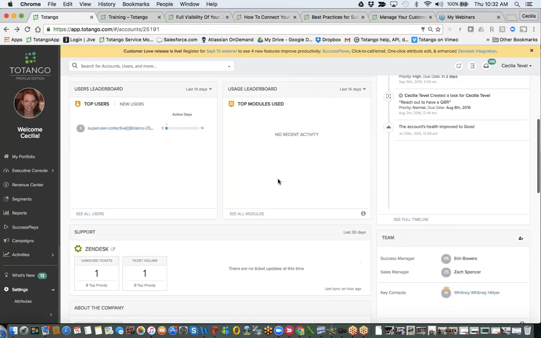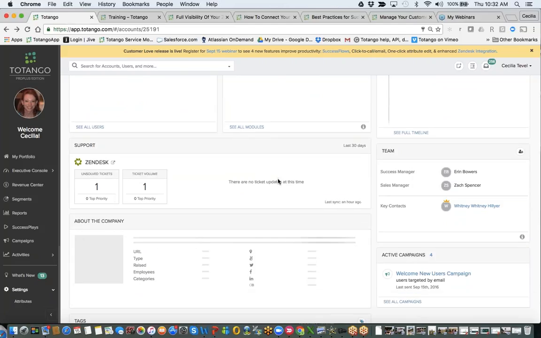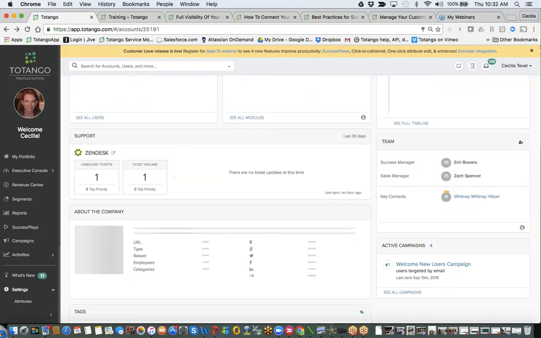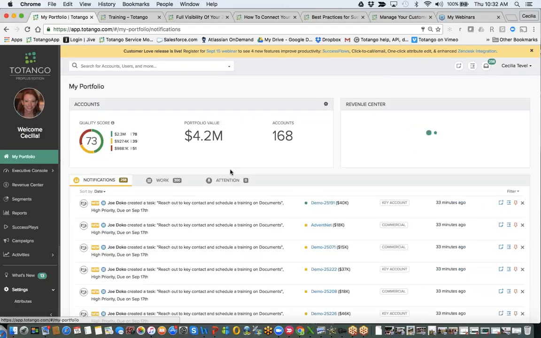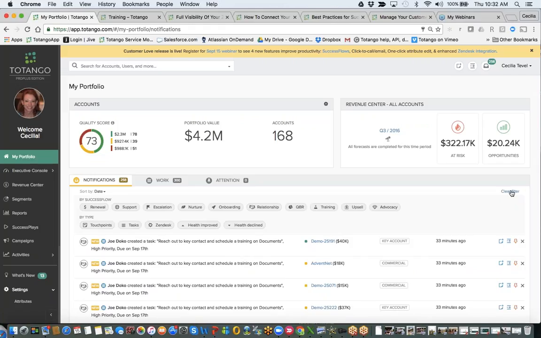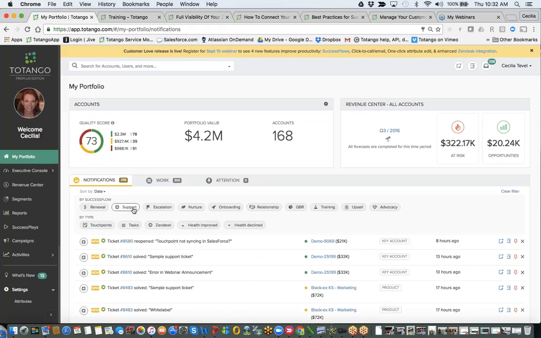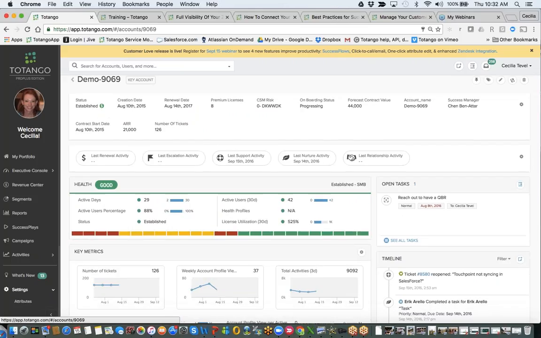Now, scrolling to the bottom section of Tatango here, I wanted to highlight the support section. So if you do integrate the Zendesk piece, it will appear within here. You will have your information as to how many unsolved support tickets you have and how many top priority tickets are there. And if there are any recent tickets, the information for them would appear here. Let me actually go back to my portfolio and find accounts that have the support information, and I'll click to this particular customer that had a support engagement, and I will show you what that would look like.